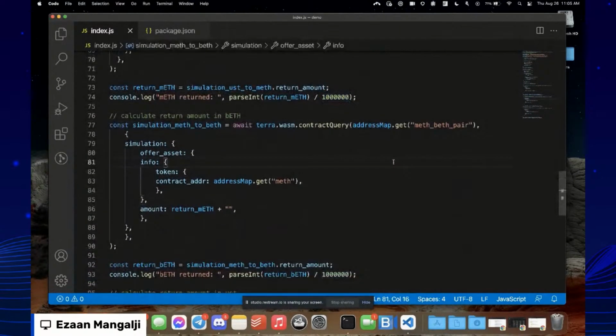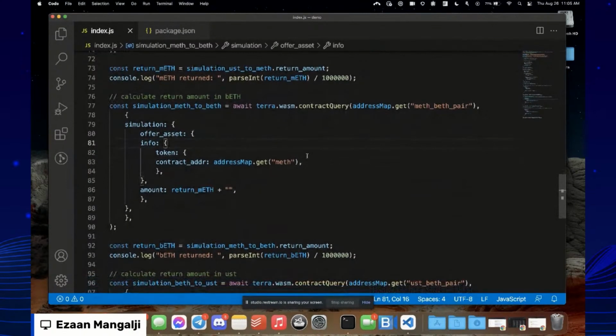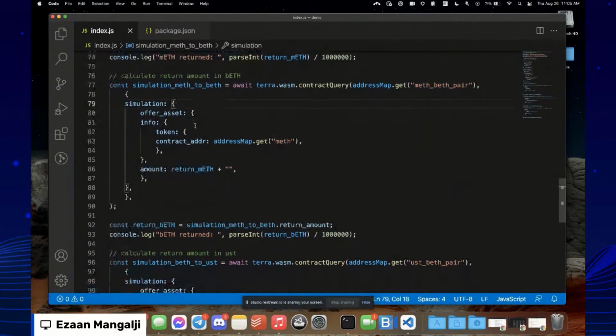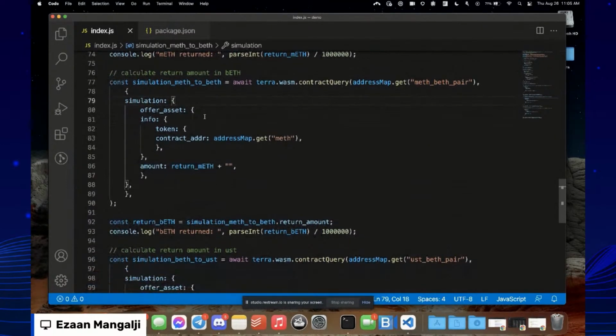Then what we want to do is quickly rip another simulation that's going from mETH to bETH. How do we do that? It's very similar to the first one we wrote, right? We just instead are going to query the mETH-bETH pair. We're going to do a simulation again with an offer asset, but this time the info is a little bit different.